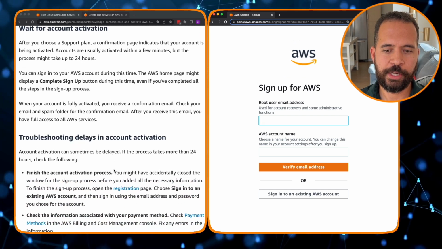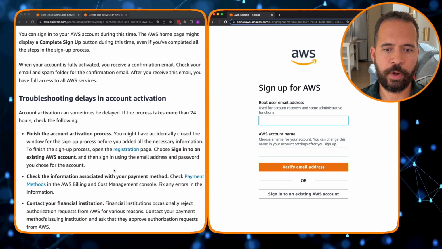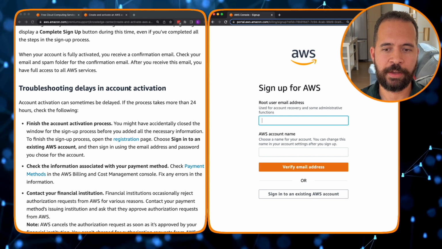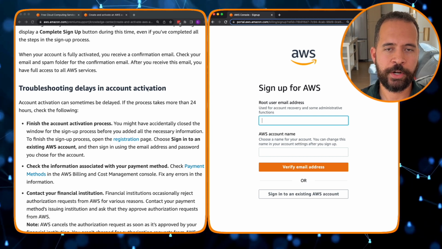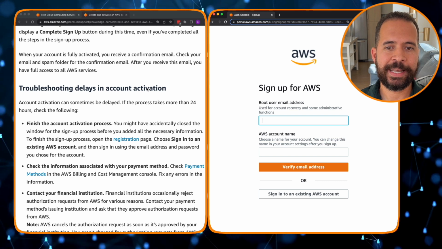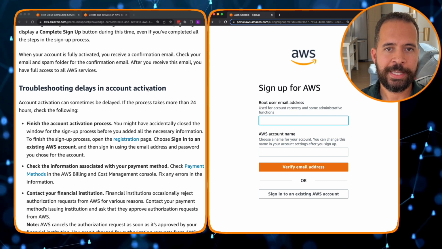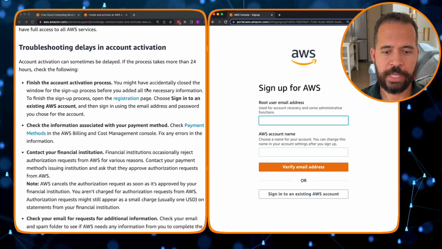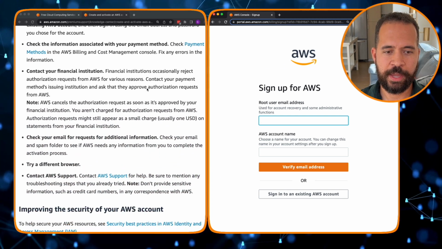There are some steps here to troubleshoot whether or not there are any delays with the account activation, but not to worry here. I'm going to link to this Knowledge Center article in the description below as well, so you'll have this for reference. And that is the process there.